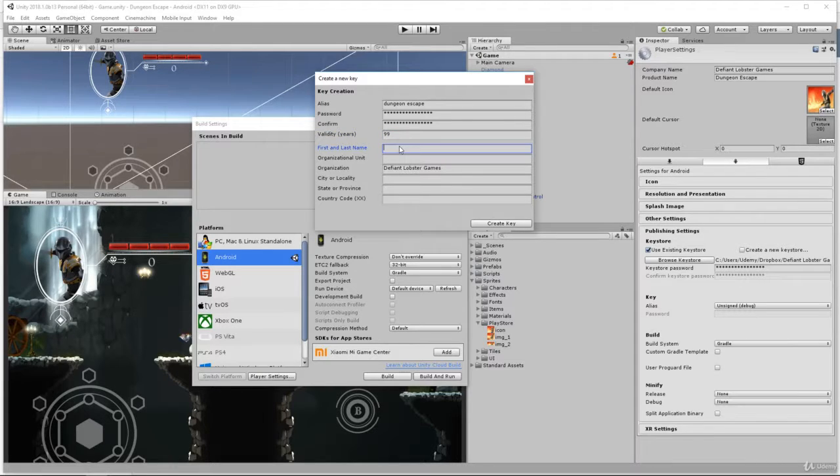First and last name. Go ahead and fill that in. Organizational units. I don't believe we have to do anything here. Organization, Defiant Lobster Games. City or locality. I am in Atlanta. State is Georgia. And country code. So for me, I believe it is 01. So whatever your country code is. Once you're ready, go ahead and select Create Key.